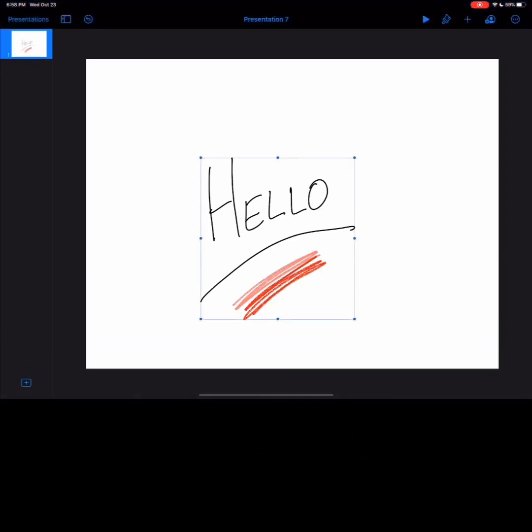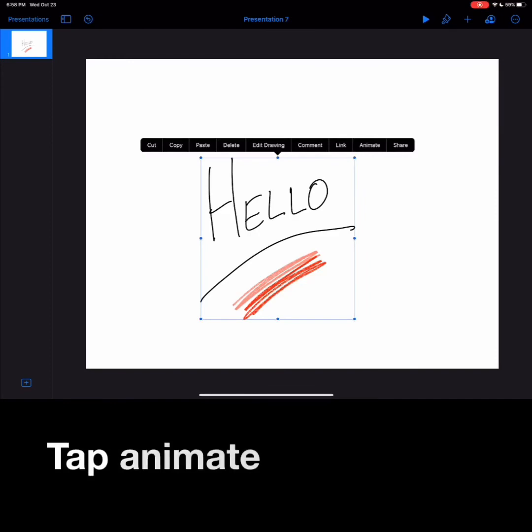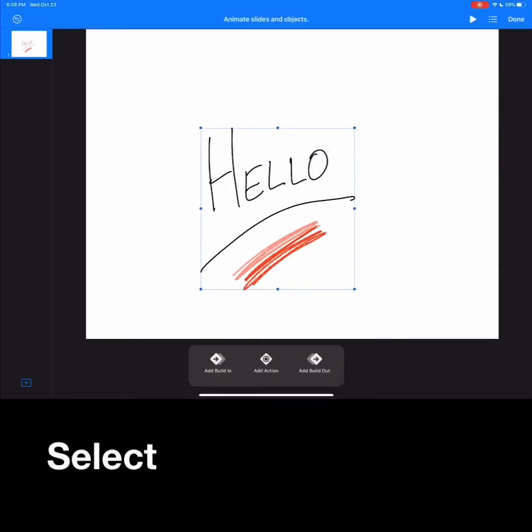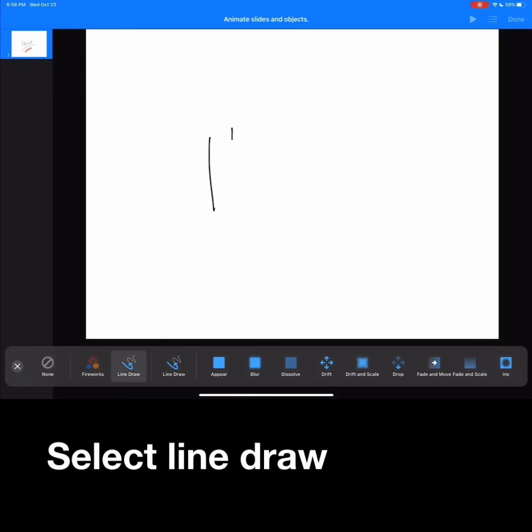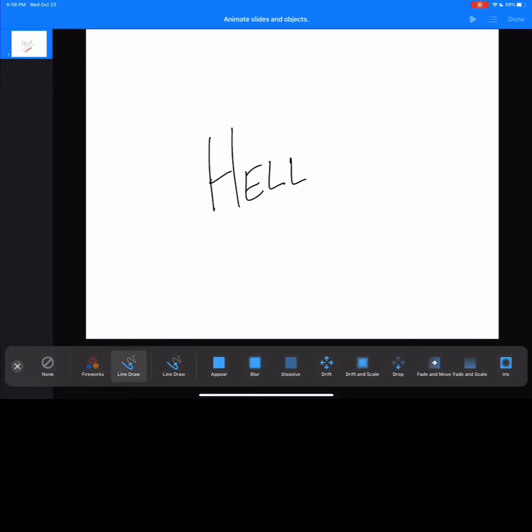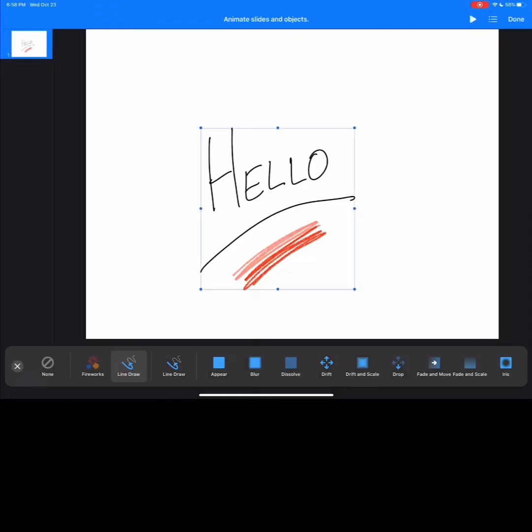Now, I can also do some cool stuff. I can animate this drawing. So I'll tap on it, select animate, build in, and then do line draw. And I'll actually animate what I had just drawn so you can show that process of how you went through the word hello.